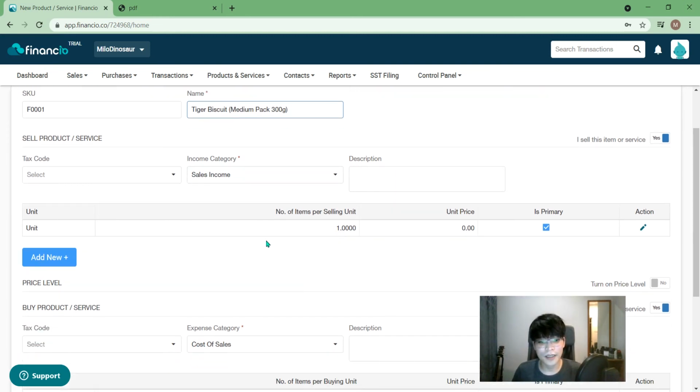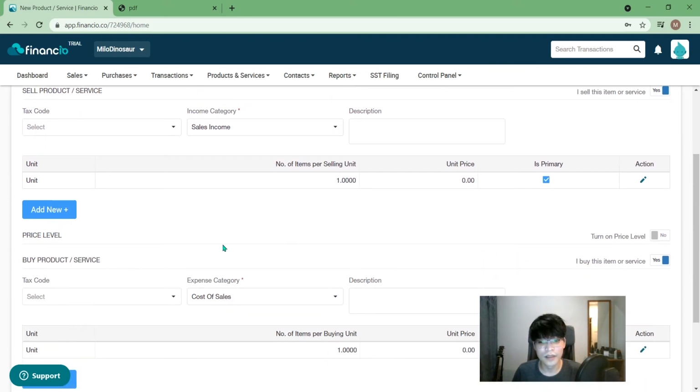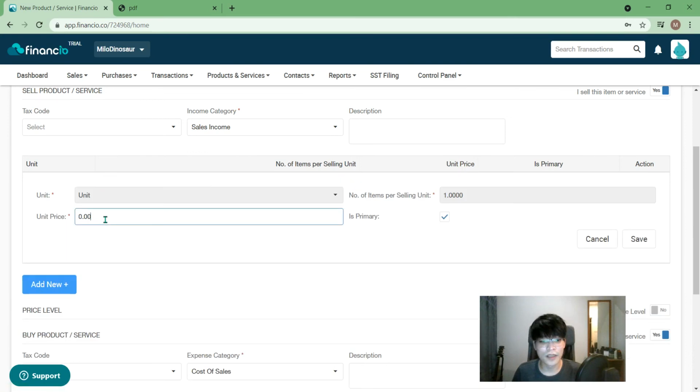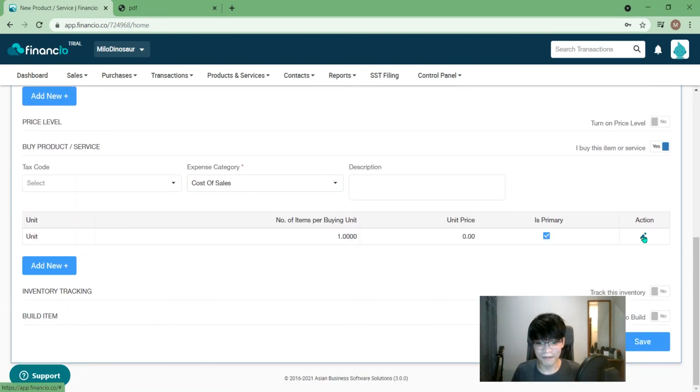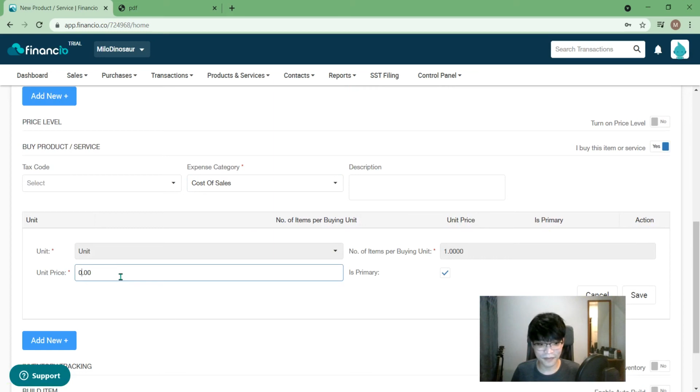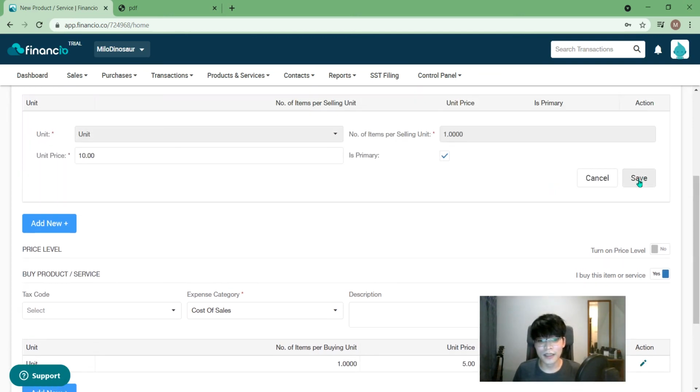Yep, sales income, units, selling price is going to be... I'm not too sure what these things cost these days. I'm going to say 10 ringgit. I think that's a bit overpriced, but we'll see. And the unit price that I bought it at, 5 ringgit. Okay.